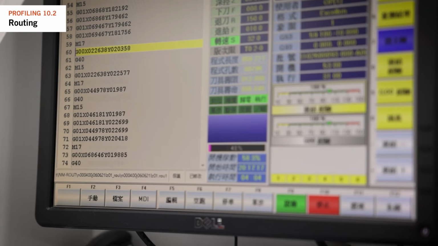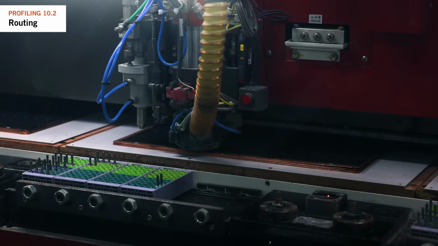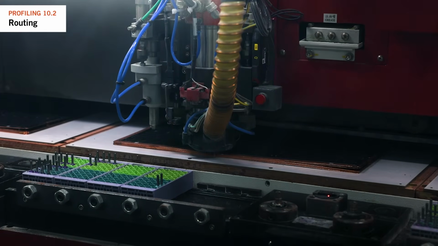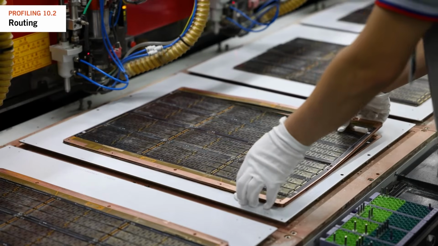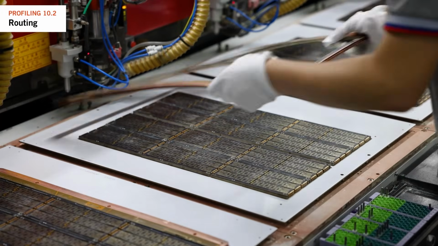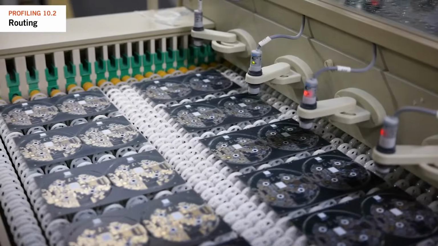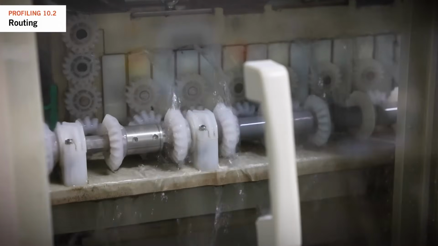This program defines the route contour and selects the necessary tools. The routing machine then cuts the PCB from the production panel, allowing them to be separated. The final step is to wash the product to remove any particles from the surface.